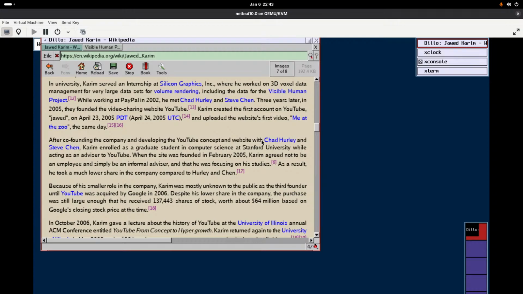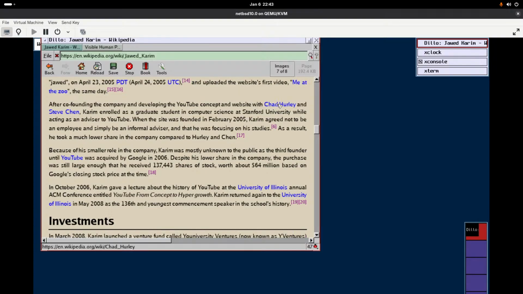Jawed agreed to not be an employee and simply be an informal advisor, since he was focused on his studies, and as a result, he took a much lower share in the company compared to Hurley and Chen. Because of his small role, Jawed was mostly unknown to the public as the third founder of YouTube, which was acquired by Google in 2006, only a year later, by the way. Despite his lower share in the company, what they purchased was still large enough to receive 137,000 shares of the stock, worth about 64 million based on Google's closing price at the time.